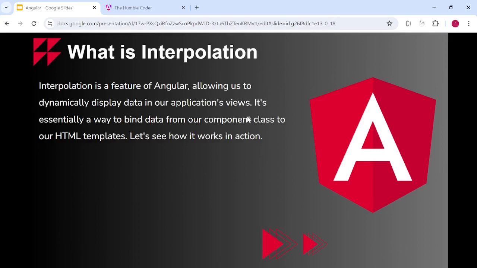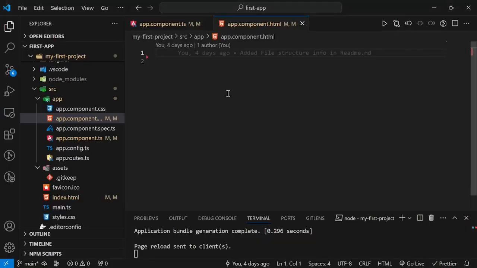Interpolation is a feature of Angular allowing us to dynamically display data in our application's views. It's essentially a way to bind data from our component class to our HTML template. Let's see how it works in action. Okay, so interpolation is basically helping us to display dynamic data in our application views. So let us go to our code and let's try to see it.